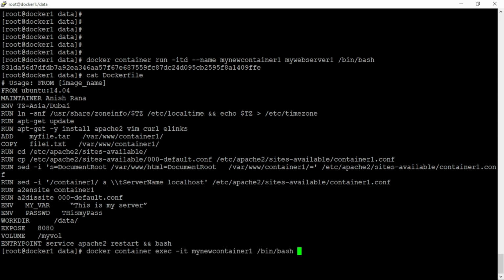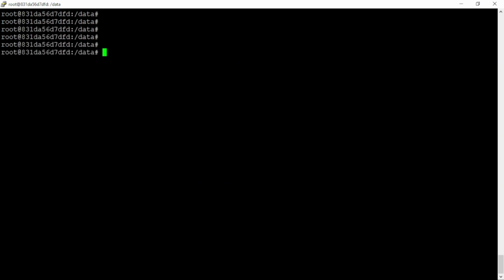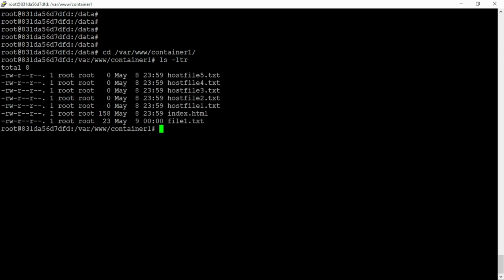So whenever I'm logging into this container, my new container one, I should see /data as the working directory, and yes, this is the case. Whenever I log into this container, I will always see /data. Let me go to the /var/www container one directory and run ls -ltr, and here I will see the host file, right?